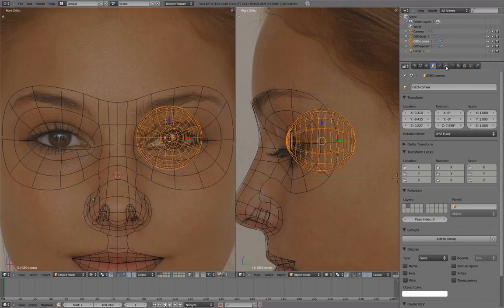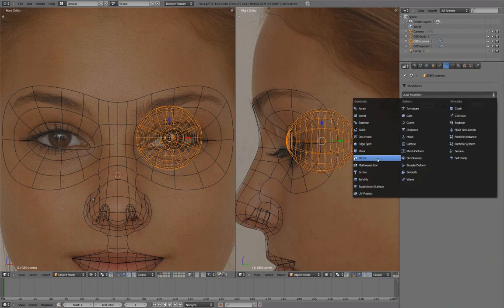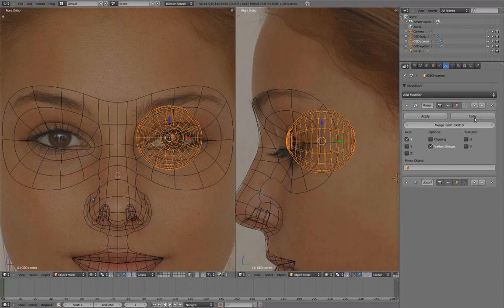As a final step, we'll add a mirror modifier. Move this modifier up in the stack so it's above the subsurf modifier. And to mirror these correctly, we'll make the geo body their mirror object.